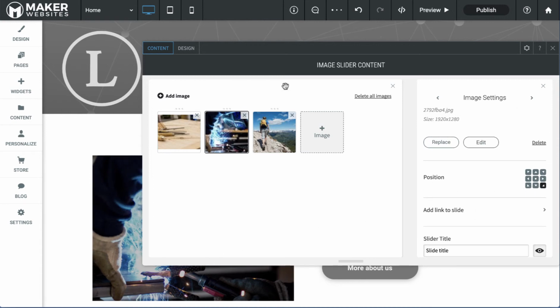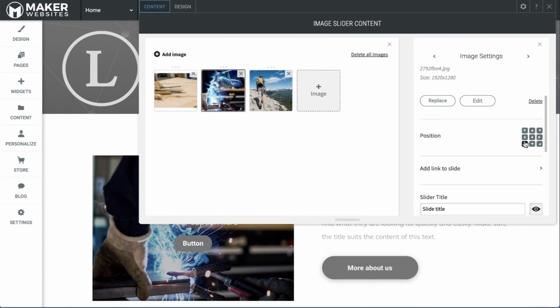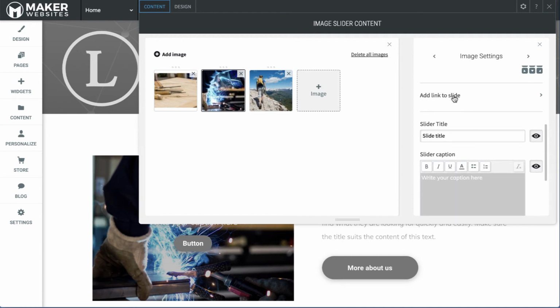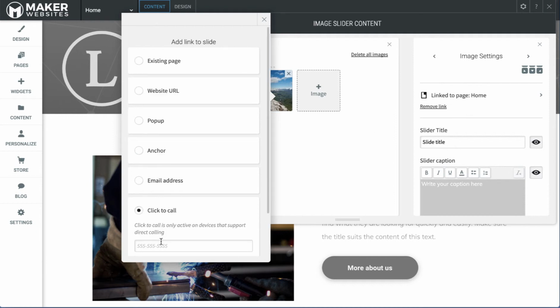If you look back here, see if I can move this. Watch the image in the back. As I click, it moves the image around on the page based on where I select. Scrolling down, I can add a link to the slides. When somebody clicks on it, I can pop open the phone number. They can call me.